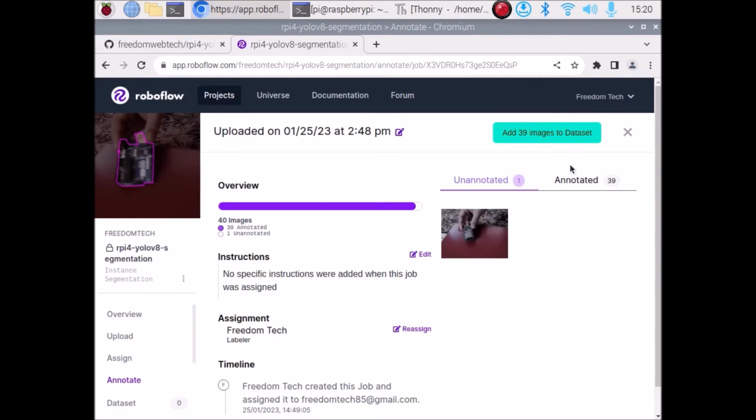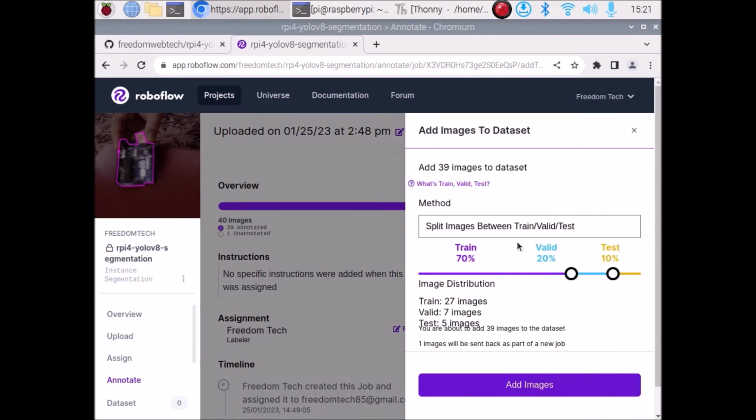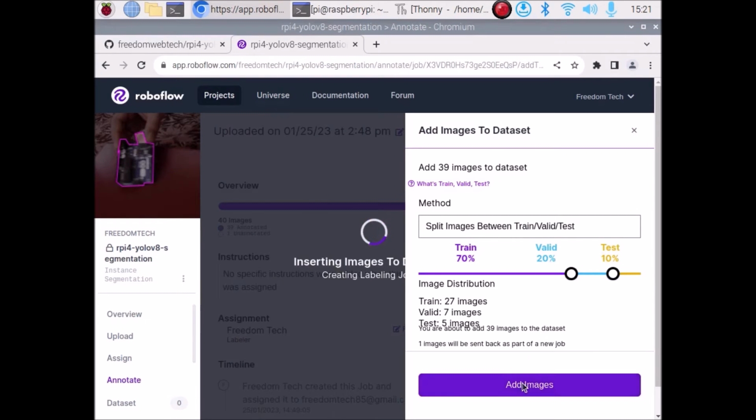Okay, so as you can see, annotate 39 plus this one, the first image. So we have completed our 40 images annotation. Simply click here, add 39 images to dataset. Okay, then this is how it will create the dataset: 70% for train, 20% for valid, and 10% for test. Simply click on add images, and that's it.